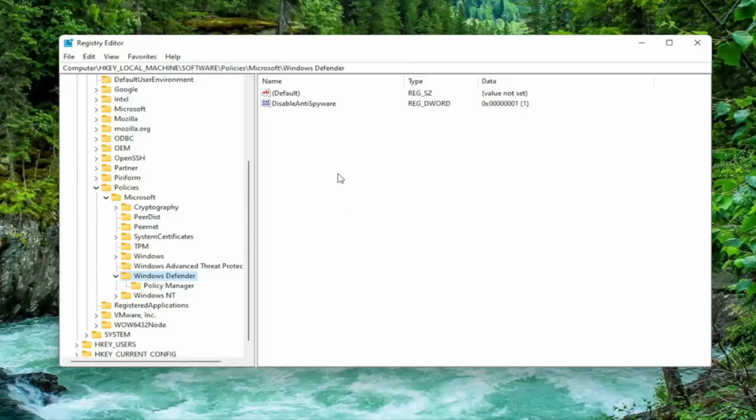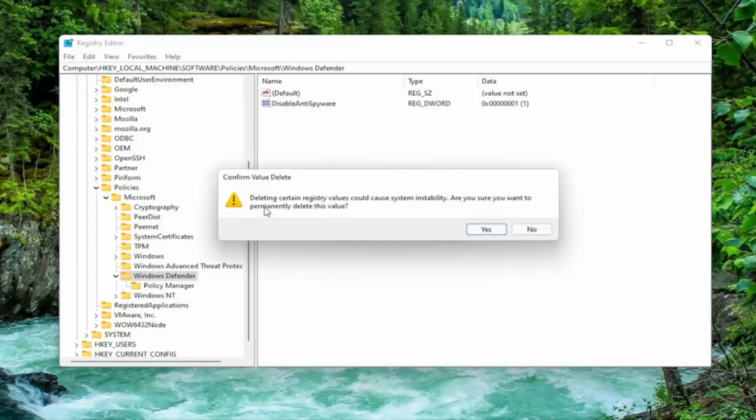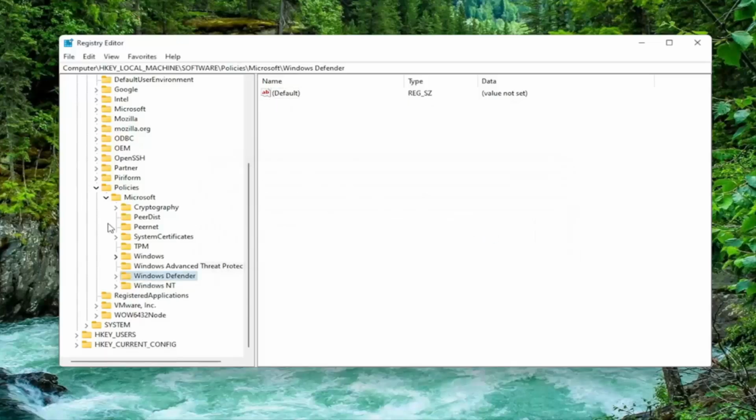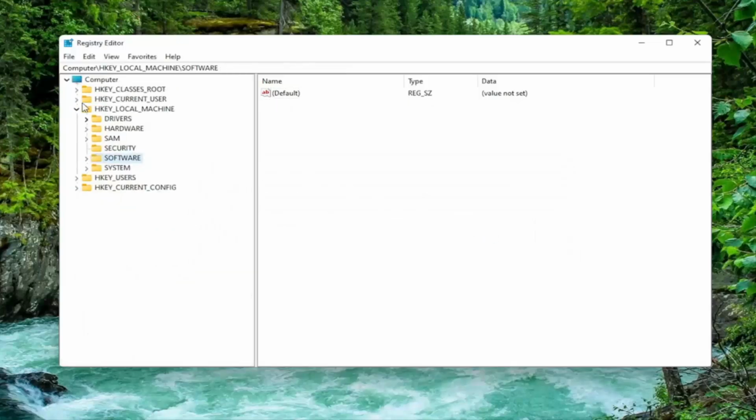So anyway, on the right side, there should be a value in here, if you're coming across this error, that says DisableAntiSpyware. You want to go ahead and right click on that and select Delete. It's going to say deleting certain registry values could cause system instability. Are you sure you want to permanently delete this value? Select Yes. So you will need to restart your computer for the change to take effect here, guys.